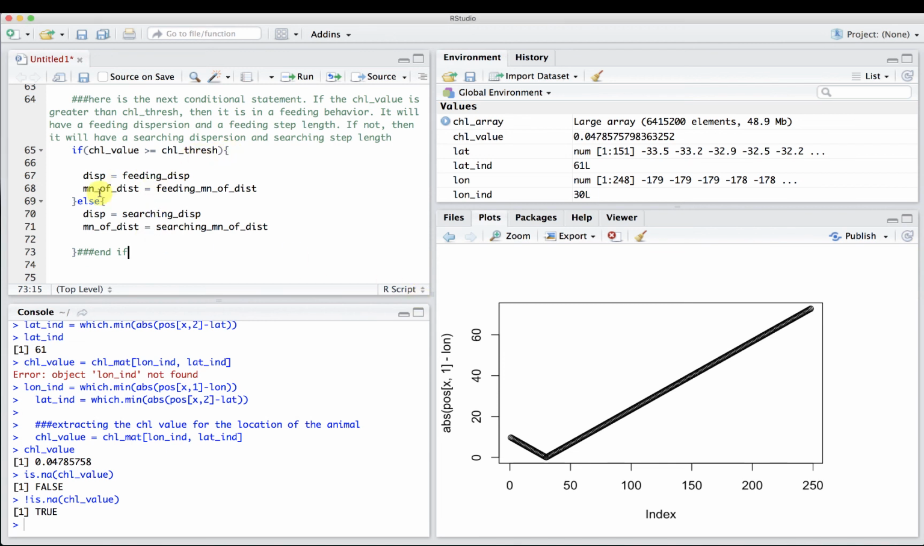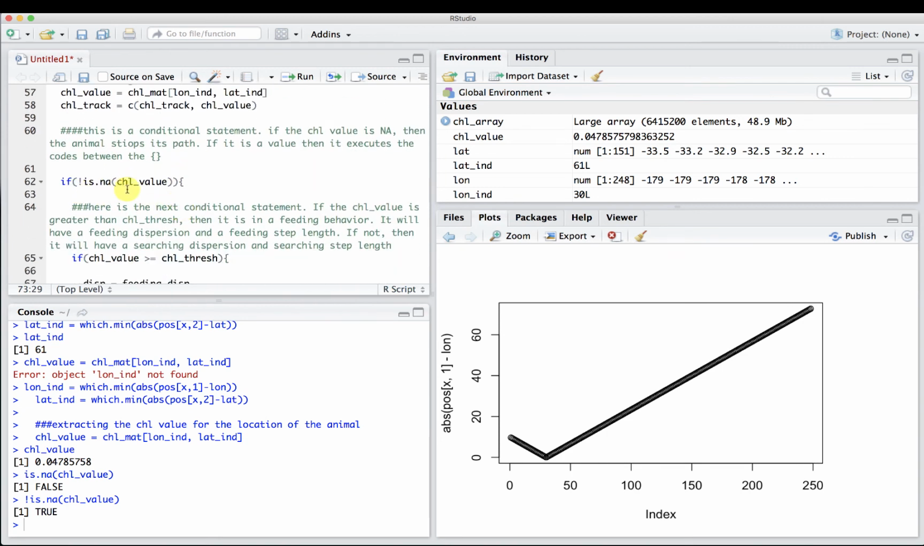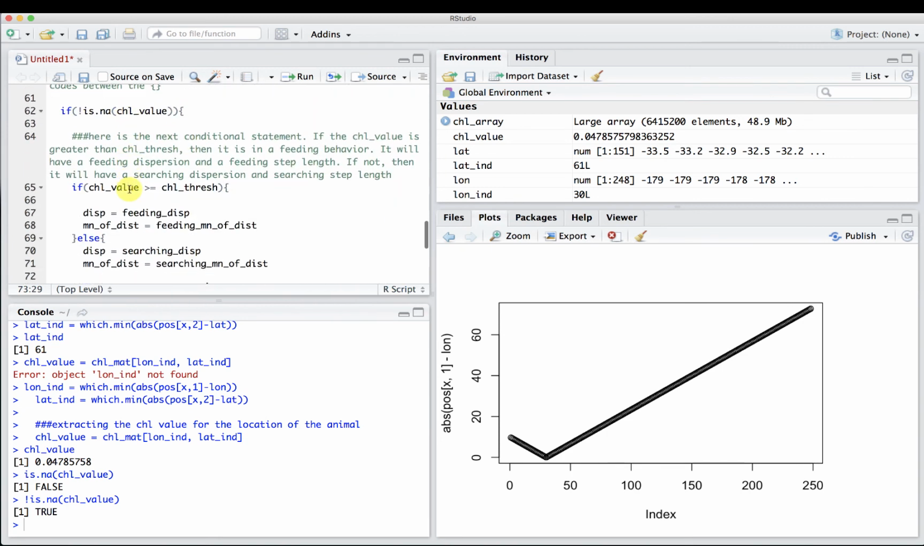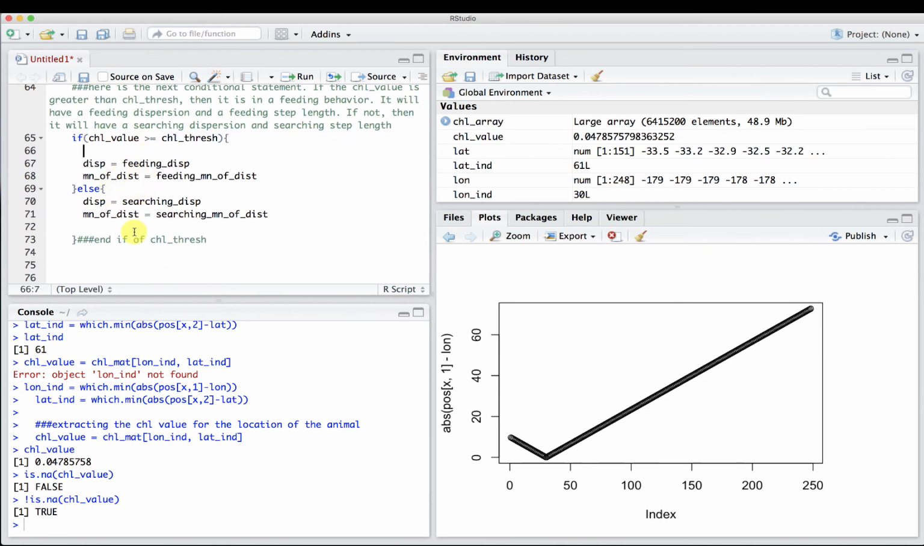So this is contained in here. So this is an if of chlorophyll thresh. So it's going to come in here and say, if it's not an NA, then go to this conditional statement, which is to test to see which condition we need to be in. Okay. Now it's going to jump out of this statement, and once we have our feeding dispersions, now what we're going to do is calculate our bearing.